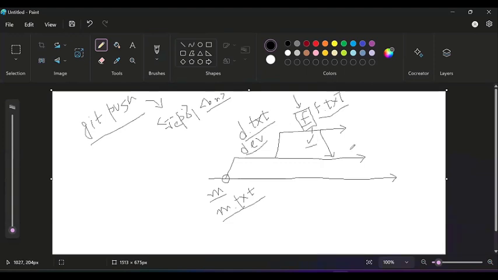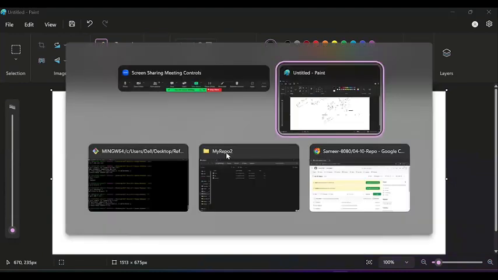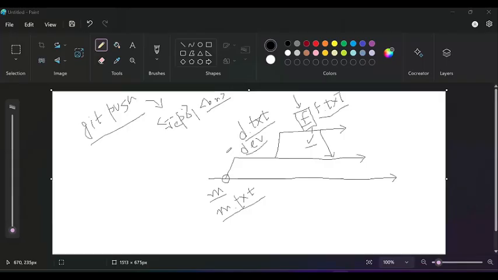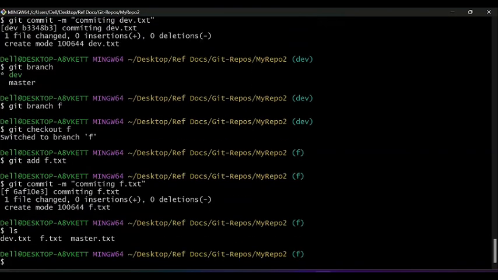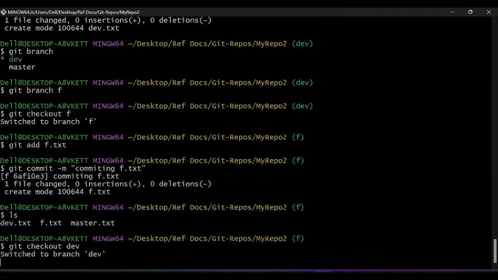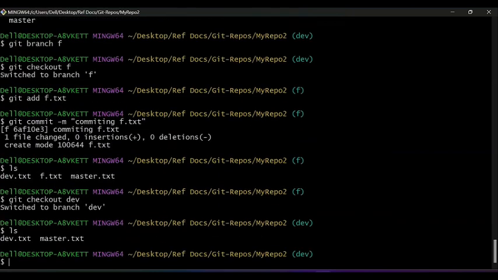Till this point of time, we have everything done. Now what I want is that this particular file that I created, right? I created this f.txt file, which is present right now only in the f branch. If I check out to dev, this does not have the f.txt file right now. And the master branch does not have the dev.txt file even.